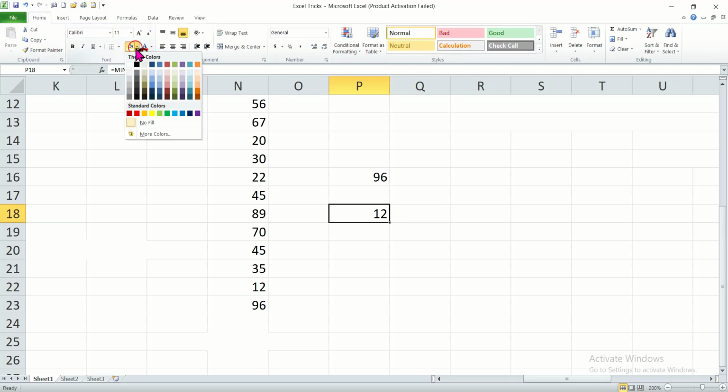So this is how you can calculate the maximum and minimum value in your data.